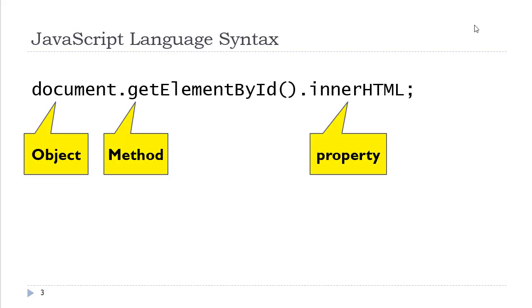When we access the objects and methods, we employ what is called the dot syntax. So here we have a very familiar statement, document.getElementById.innerHTML, where we have the document object dot a method dot a property. Methods will always be followed by parentheses, properties will not.